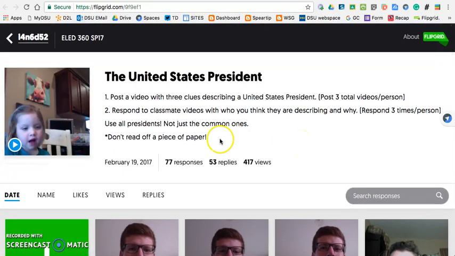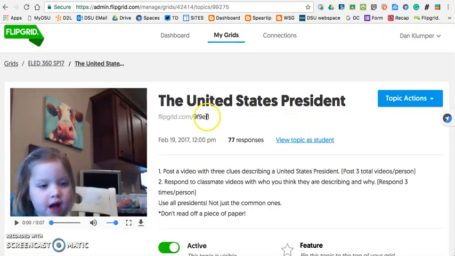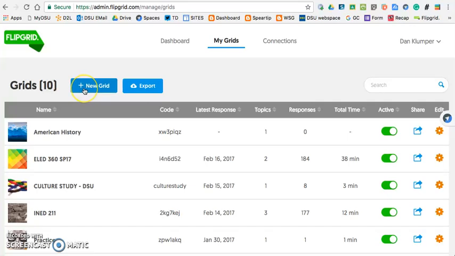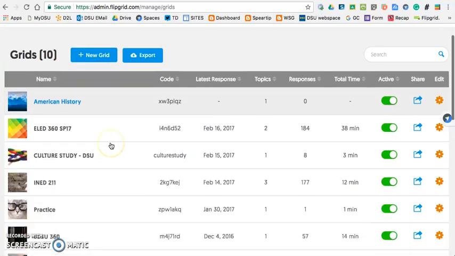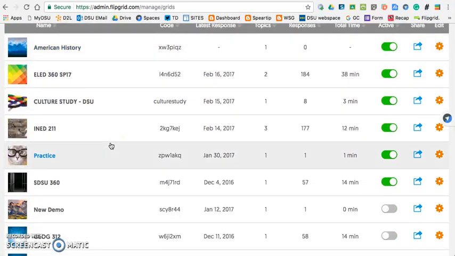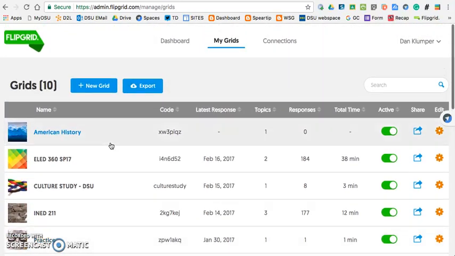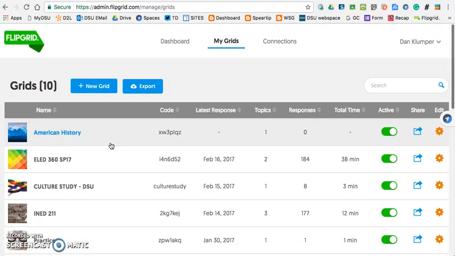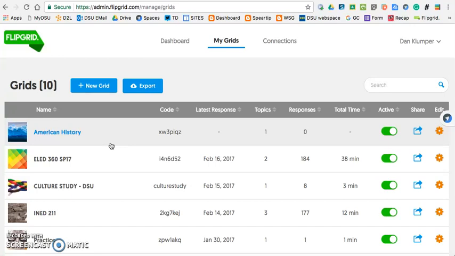So that's a little bit on Flipgrid. I strongly encourage you to check it out. Everybody gets one free grid. And so if you want more grids, like I have lots of grids, you'll have to bump up to a paid subscription. But amazing tool, lots of uses, and I encourage you to check it out and see how it goes. Thank you.